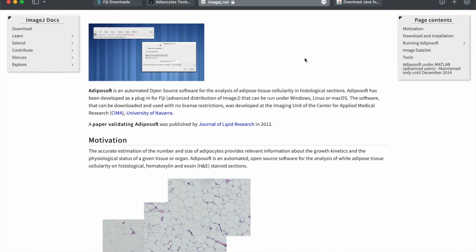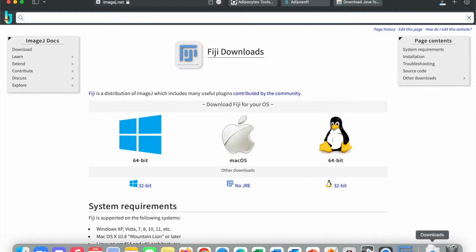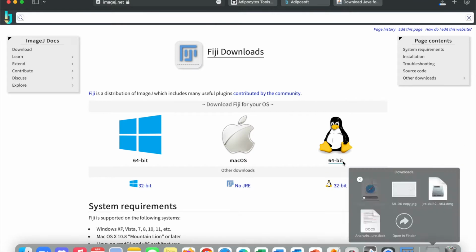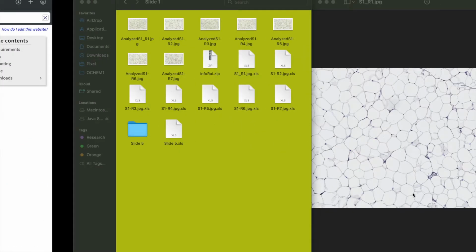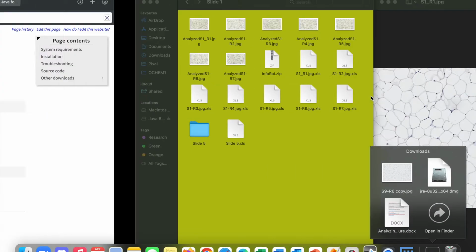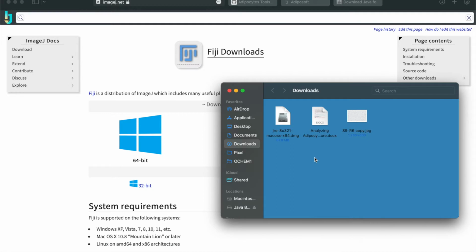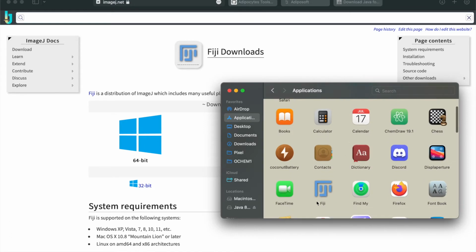So to download the software, we can download it for whichever OS we have. I already have it downloaded, so I'll go ahead and cancel that. But once it's in your downloads folder, go ahead and drag and drop that into your applications folder. So drag and drop the Fiji software from your downloads into your applications folder. So it is in here.